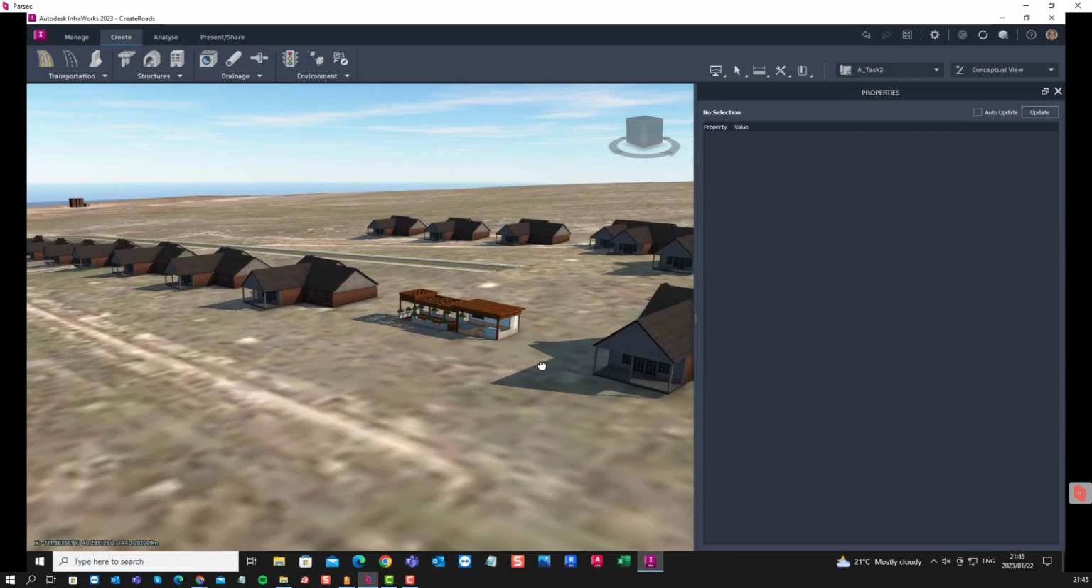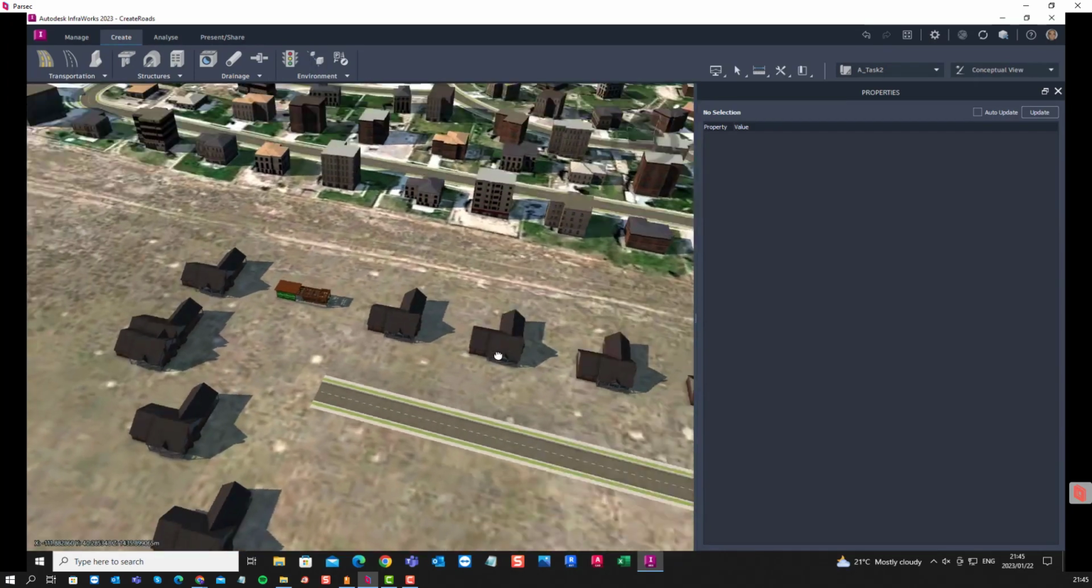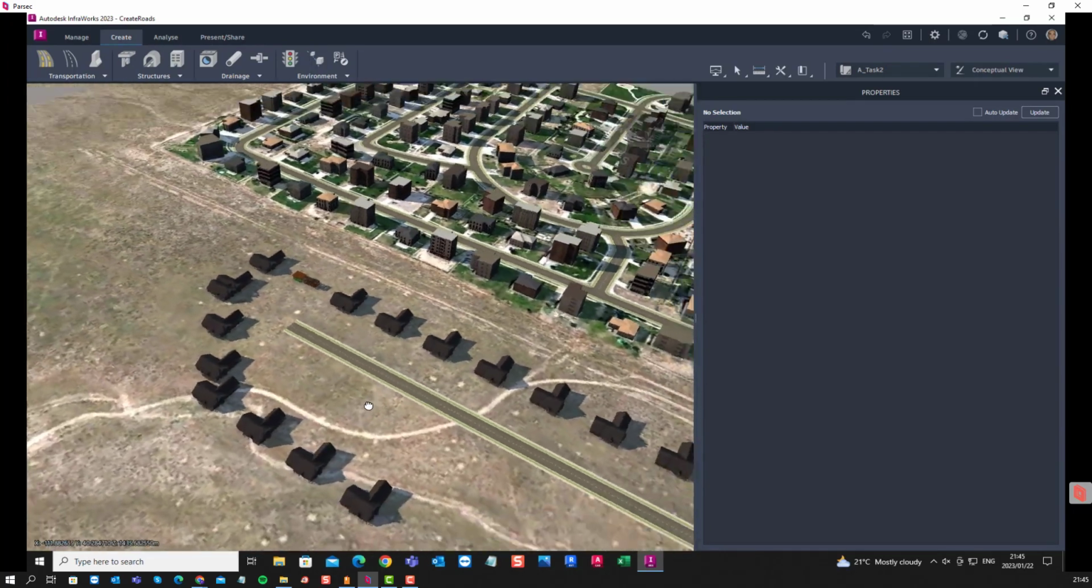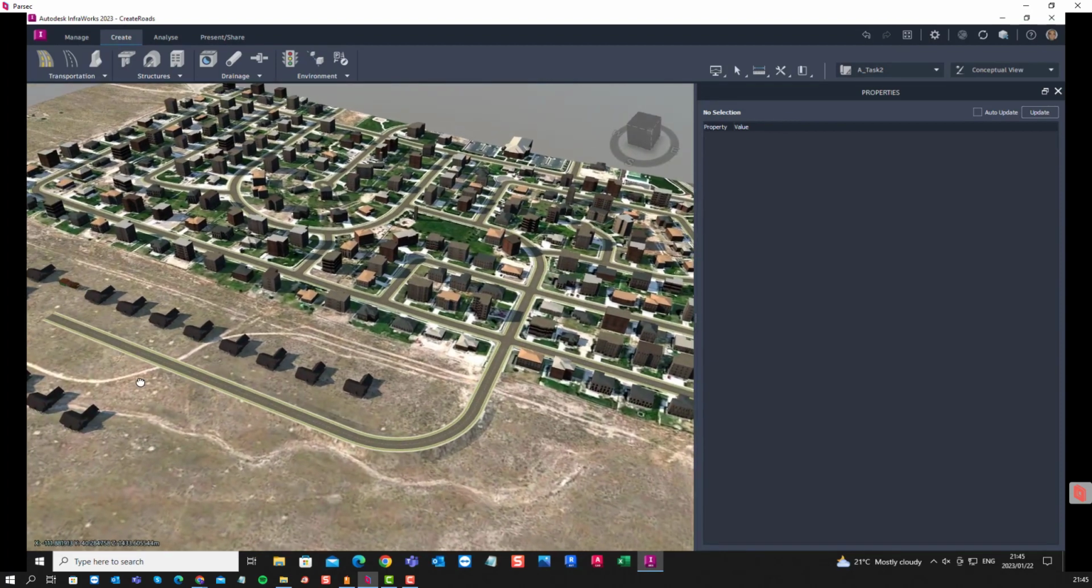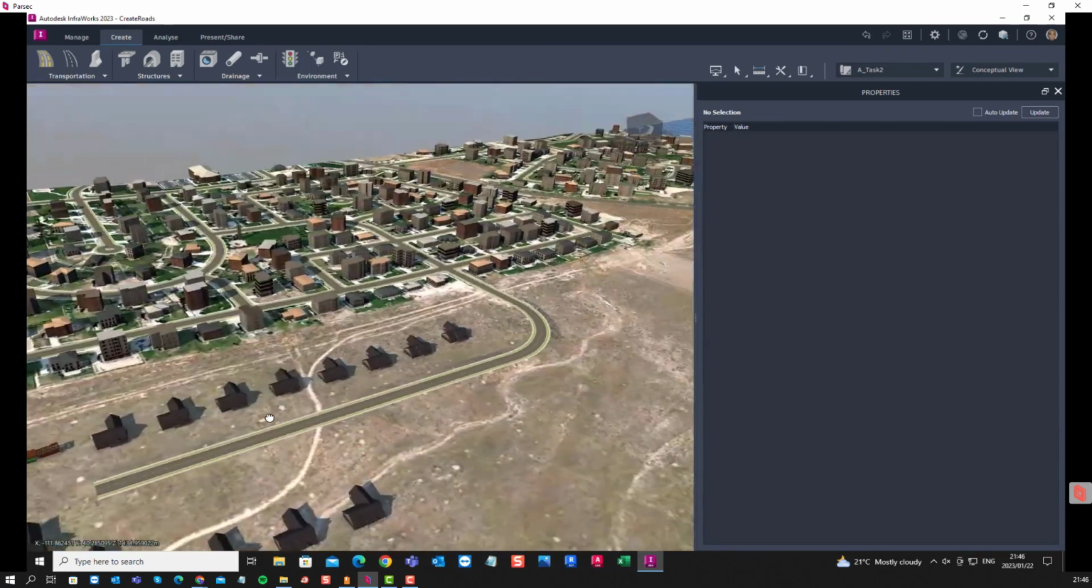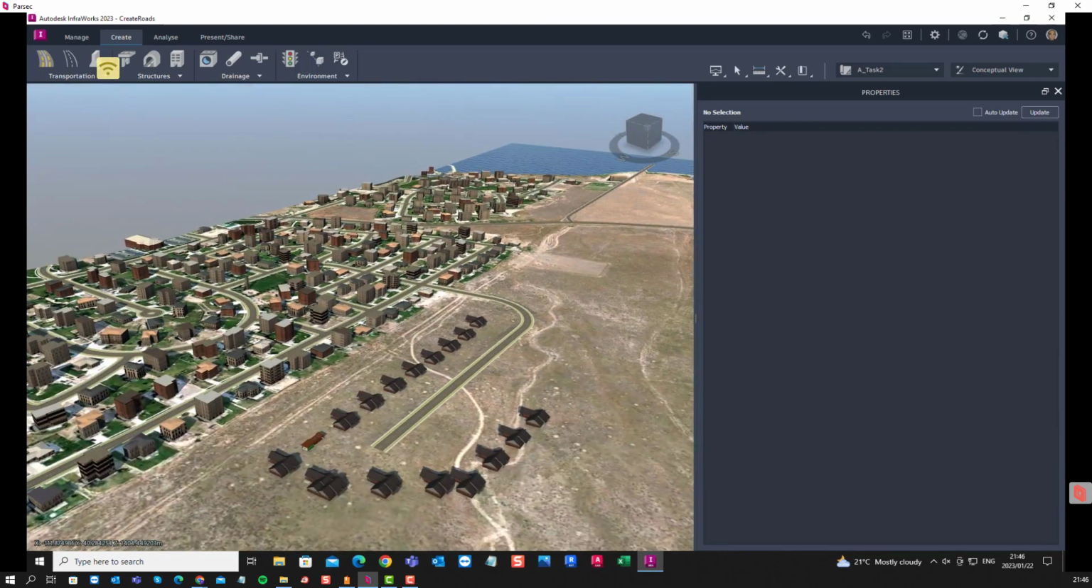So that's just a quick intro. If you do want to start playing with Infraworks, if you've got the AEC collection, then you can just start drawing some roads and see what you can do with that. It's pretty intuitive, takes a little bit of practice, but hopefully that gets you going.